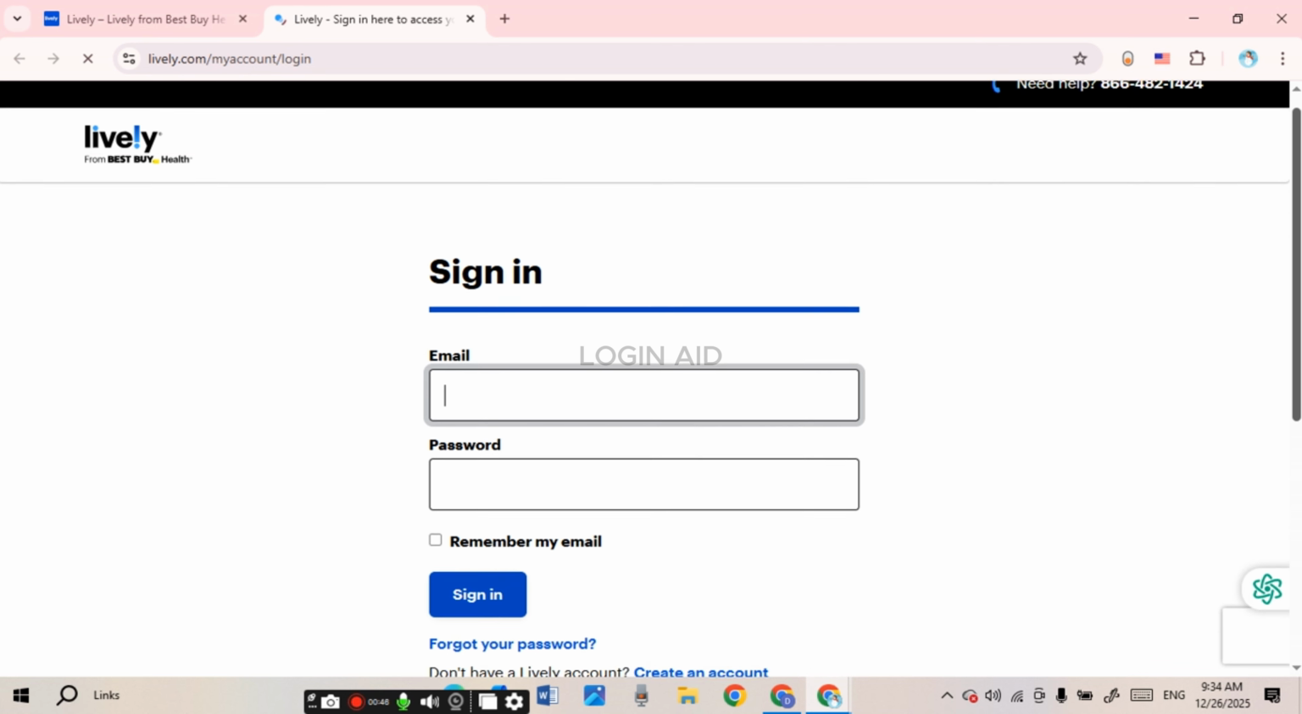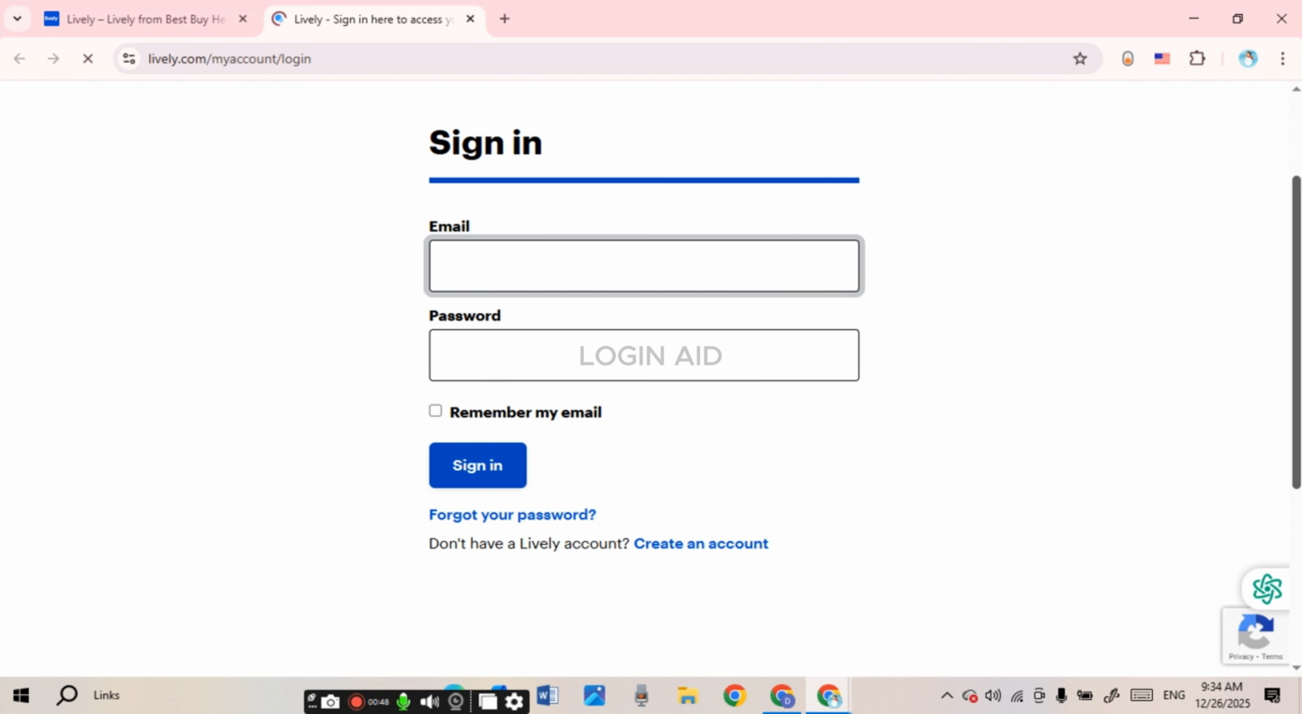From here you'll be able to sign in to your account. All you have to do is enter your email and password over here. If you do not have the account yet, click on this option, Create an Account, and you'll be able to create the account for yourself. Now if you want to log into your account, click on the field of email and enter your email address over here. Make sure to enter the correct email.